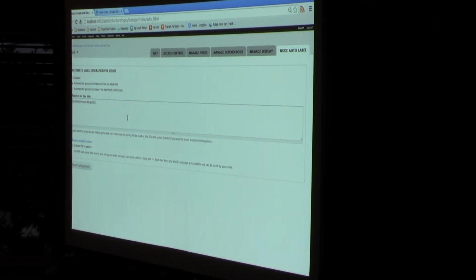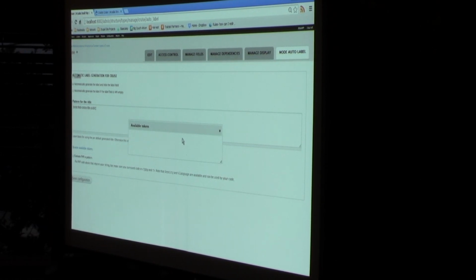Automatically generate the label and hide the label field. That's your primary key. Now, the pattern for the title, where did I get that from? A little familiar? A token. It's a token. And guess what? We can go through and use any token we feel like here, if there's a valid relationship going on there. Only if it's in the content. All right, there you go.